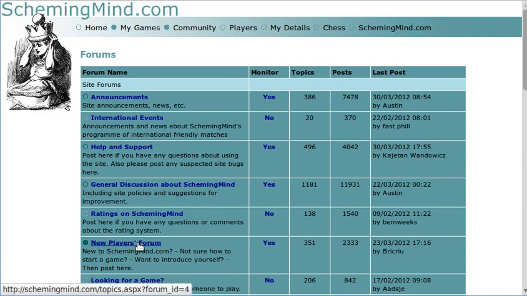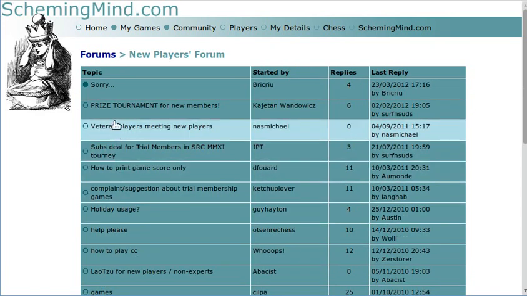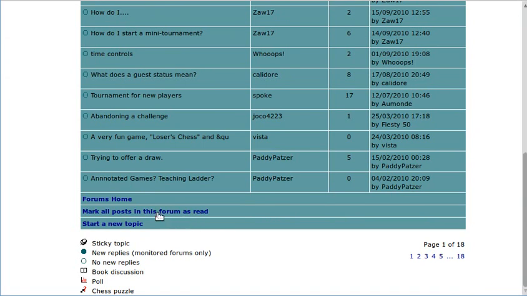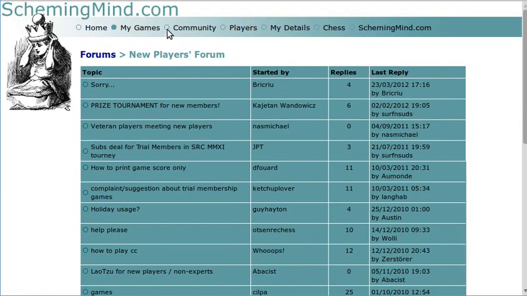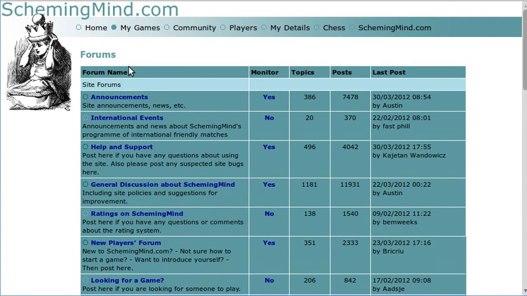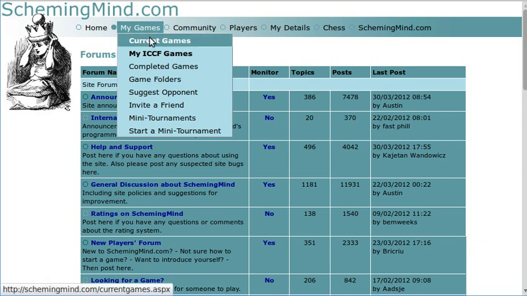So let's go to this, and okay, there's a dot next to a topic. So let's pretend I read it. I'm just gonna click mark all posts in this forum as read. And you can see the green dot next to community disappeared completely, and also there is no green dot next to new players forum. So, well, we decided I read it. Okay, there is still a green dot next to my games, so let us just see my current games.